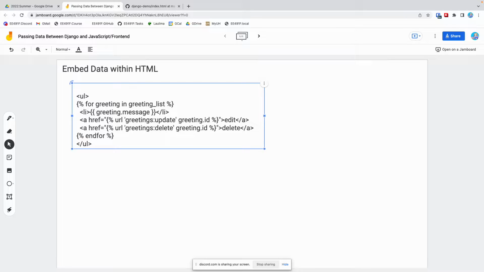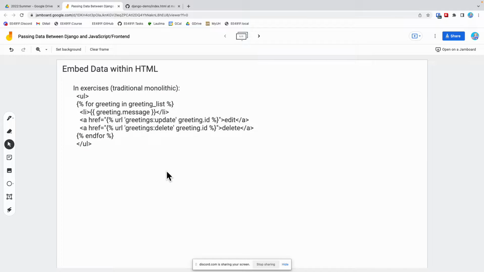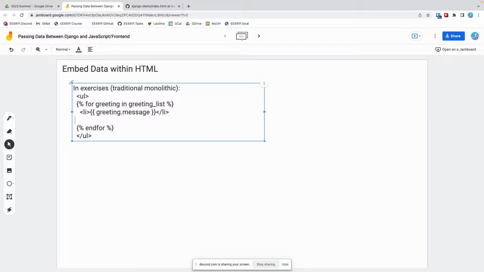I would say it's kind of a traditional monolithic way of doing it. And you don't need these links here. Simplify things. Right? You have your data in your controller or view action, and then you're building HTML around your data. So that's the first one.